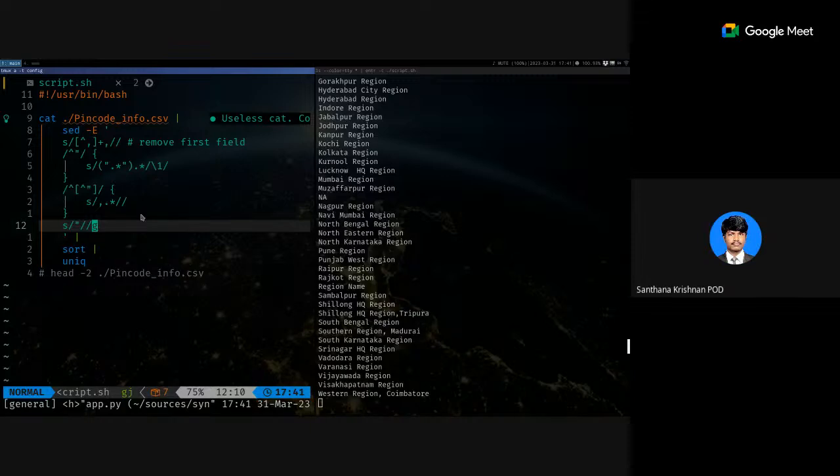Also, you don't need to worry about quotes and double quotes and everything, because when you load it with the Python CSV module, it takes care of all those things. Yes, correct, sir. But when you want to do some raw text processing, you have to handle all those cases.